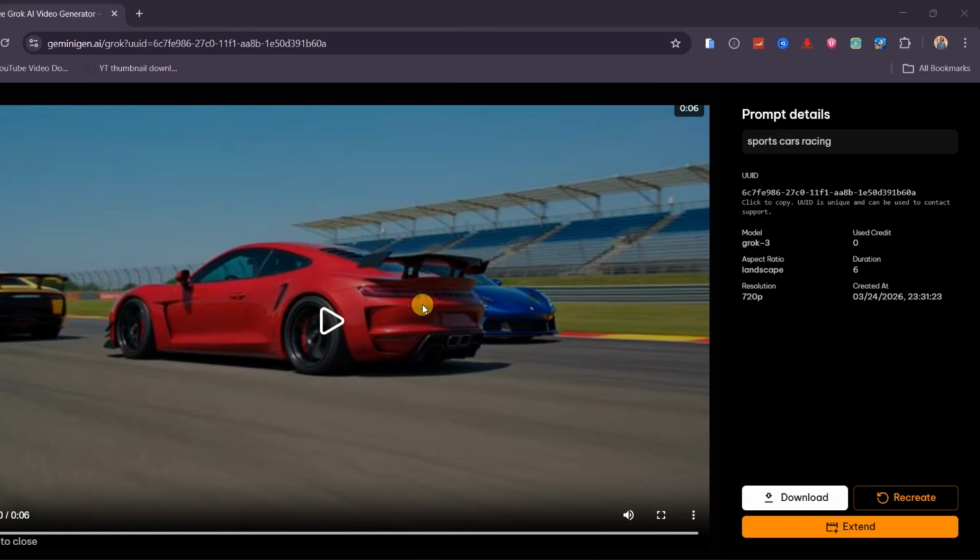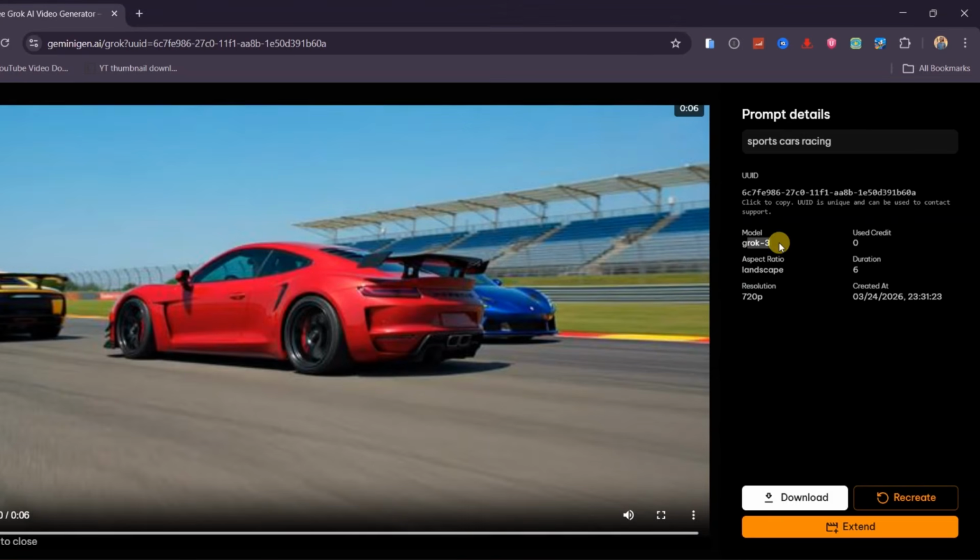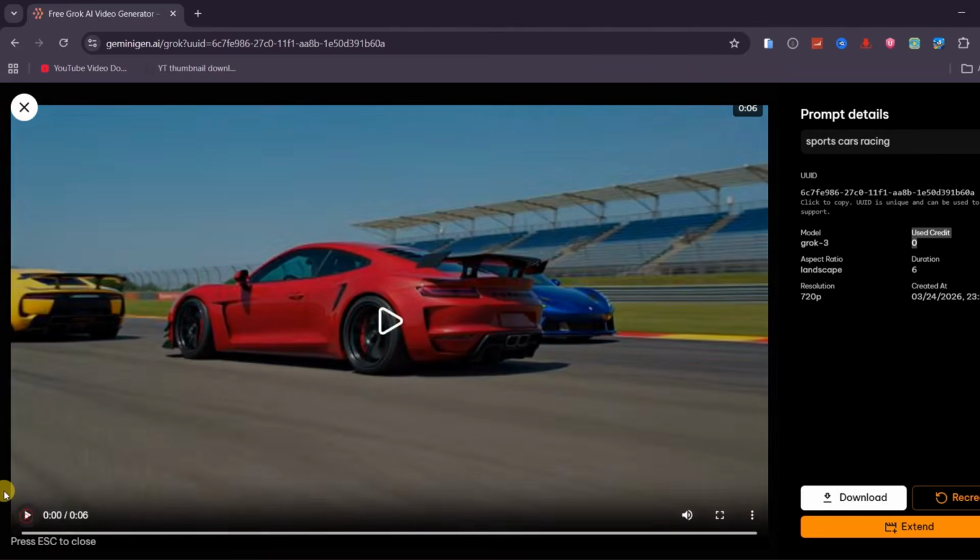Just look at this. The video is ready, and as you see on the right, we used Grok 3 with the higher resolution, and it cost 0 credits, meaning creating content at no cost. But you need to act fast before these models are no longer available. Let's watch the video.